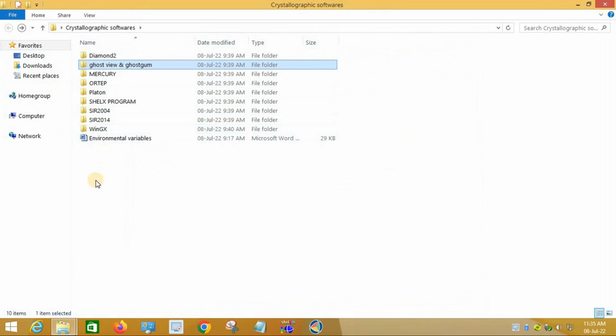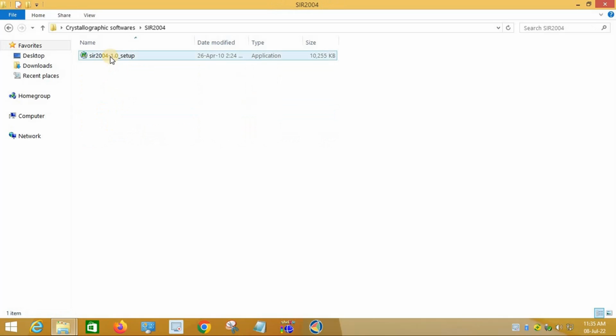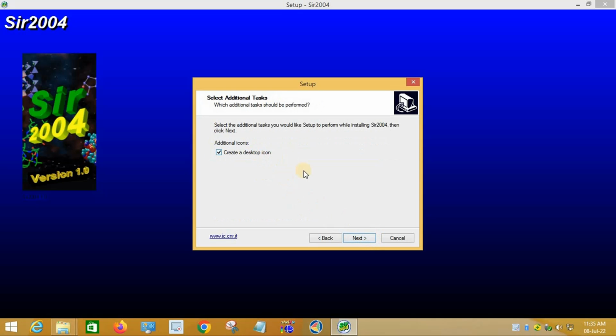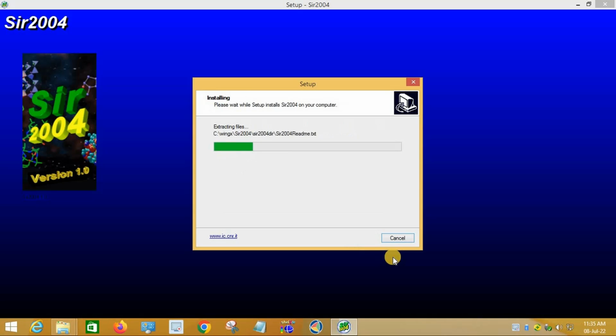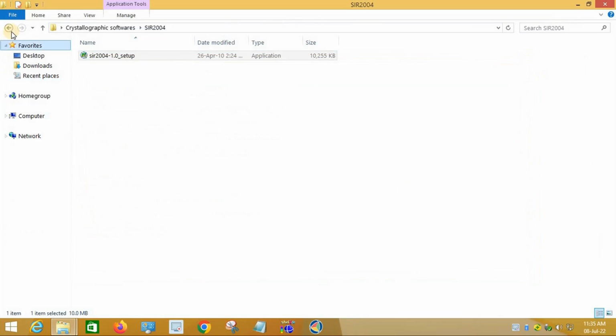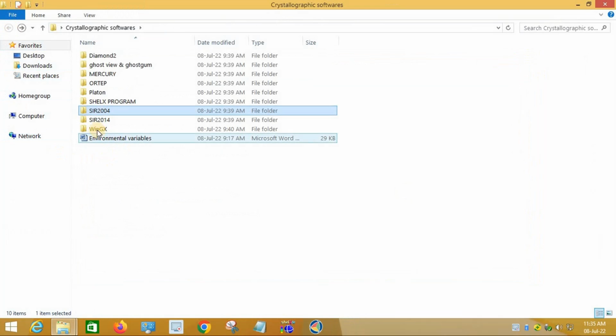Okay. The next program is, I think, SIR 2004. Yes, you can also install this program. Just double click it. Yes. Go to next. Then suppose I am going to install this program in WinGX. Next, next. Yes, I want to create a desktop icon. Next and install. Yes, it will install the program. Just close it and now I think all the programs are installed.